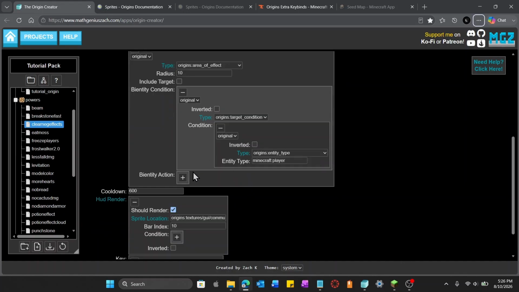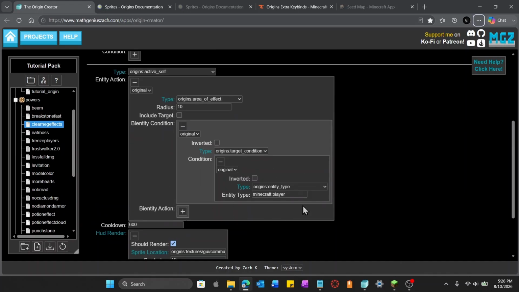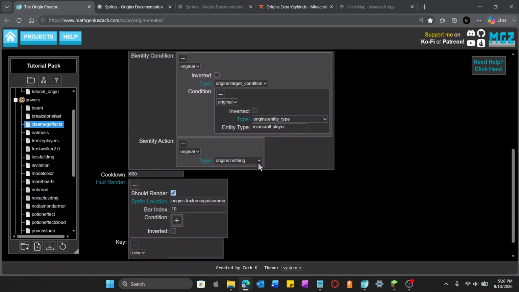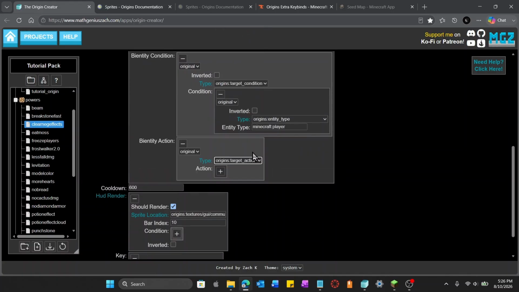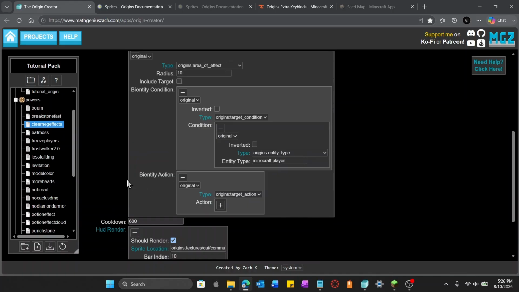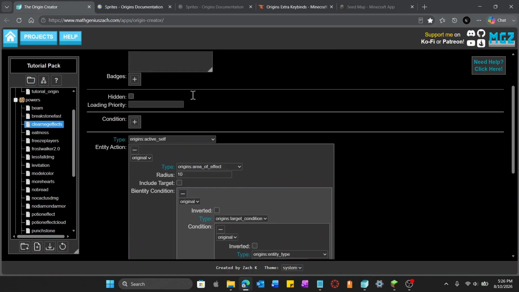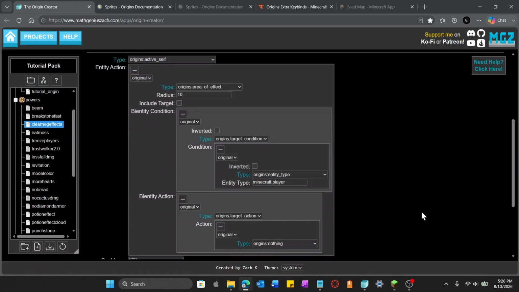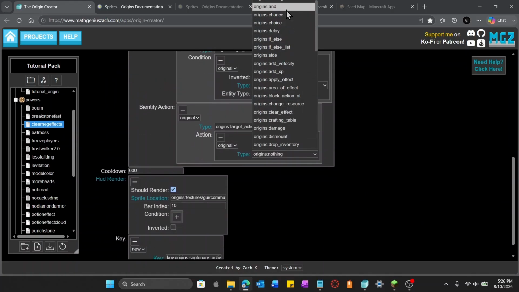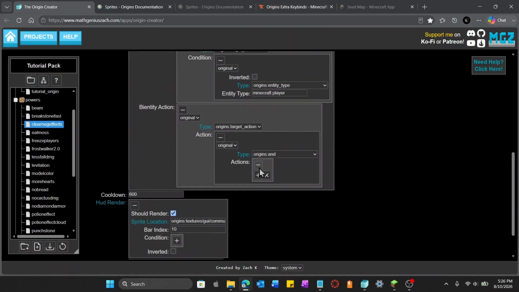Now for the main part of this, the by entity action. What do we want this thing to do to all players within a 10 block radius? Well, first we need to specify that this is a target action. So this action will apply to the targets, not to the player doing this. And then for action, since we want to clear more than one kind of potion effect, we'll just start off with using Origins and to run multiple actions.